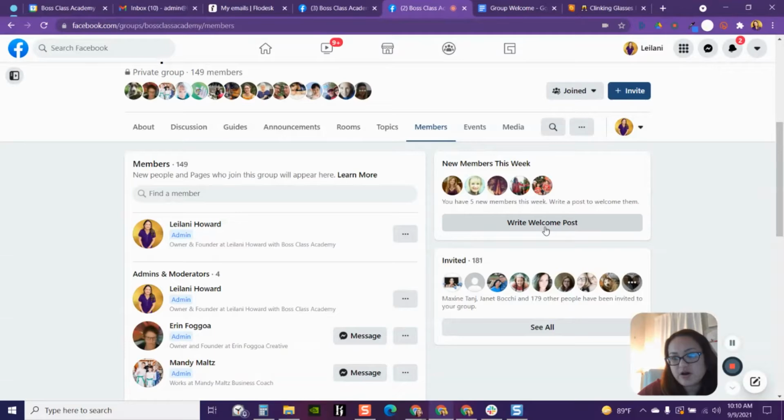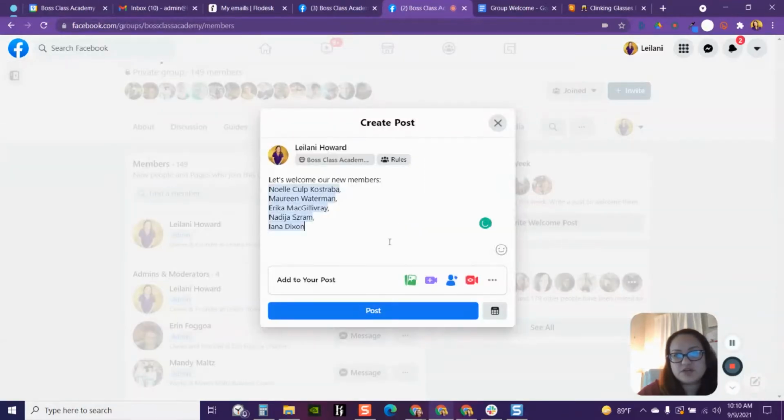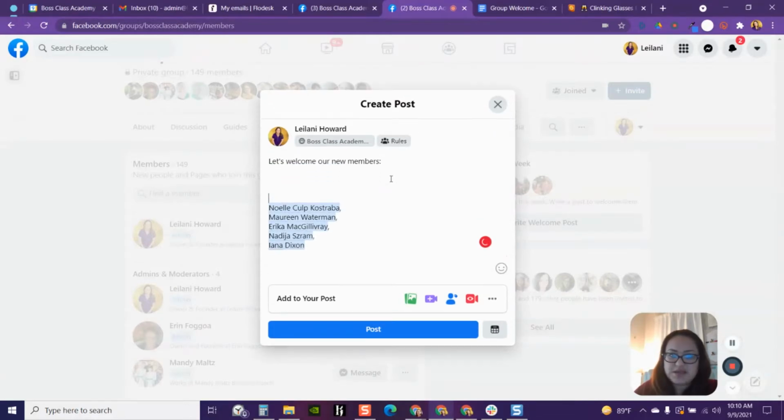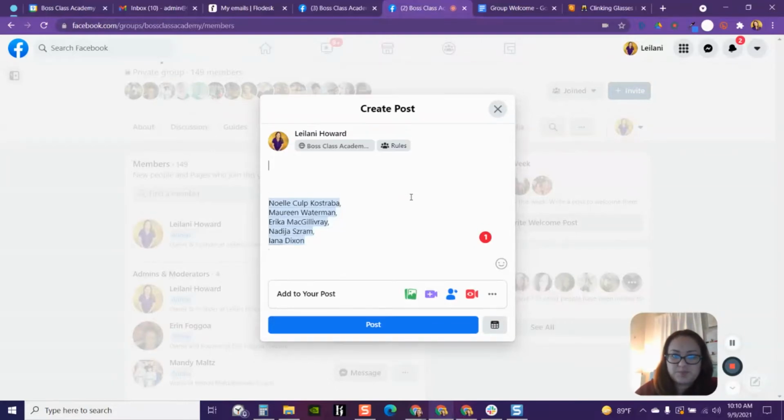So go ahead and click on the write welcome post. Now I'm going to hit Shift and Enter to make some space so that I can work up top on this new post. This way, I'm not interfering with the people that have just joined. So I'm going to delete the wording on the top. And let's leave that space right there.